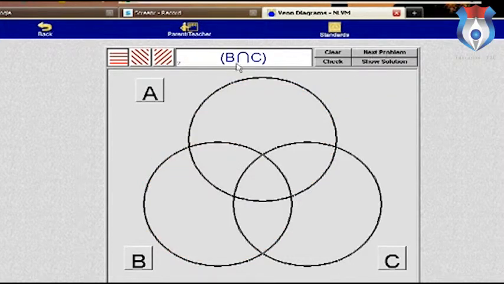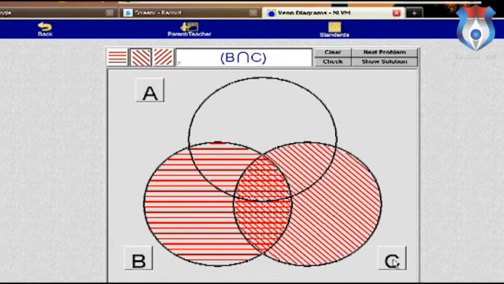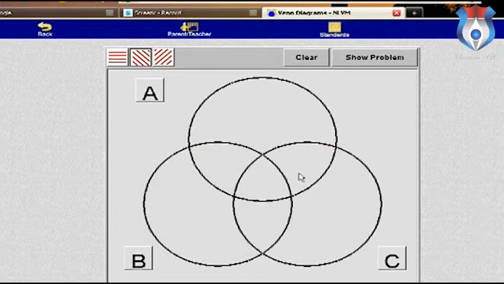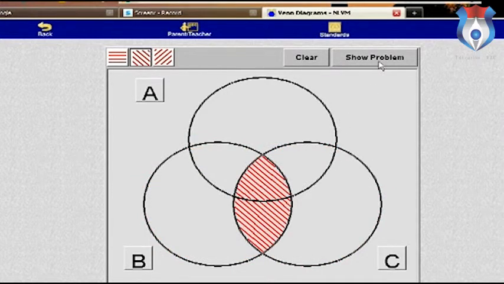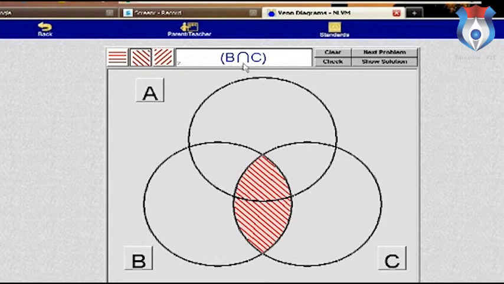Now let's go to the next problem, which is intersection. Now I'm going to do a little bit of scratch work, so to speak, here. I'm going to take set B, and then I'm going to change my hash marks to diagonal, and I'm going to have set C. And now we need to have the points that are in set B and in set C at the same time. That's these points right here. So this is the region that I want for my answer. So I'm going to go ahead and clear, and I'm going to just shade these regions for the problem B intersect C. And I'll hit check, and that's very good.